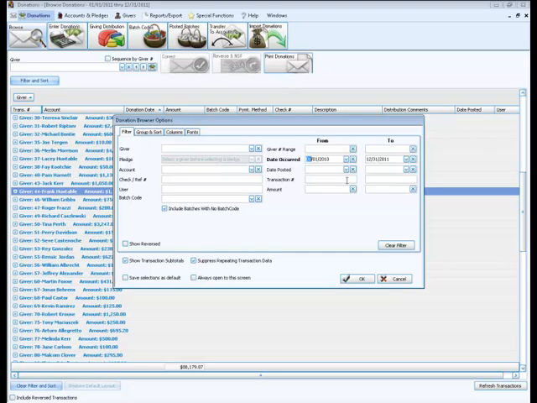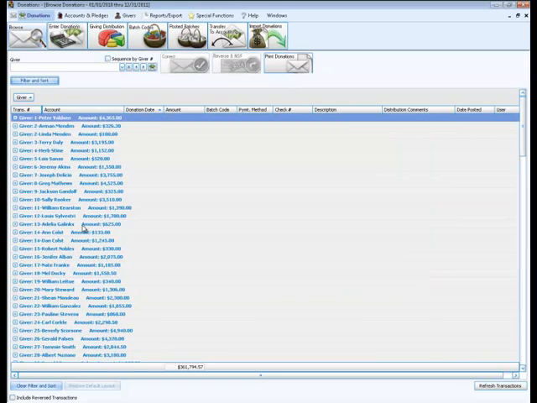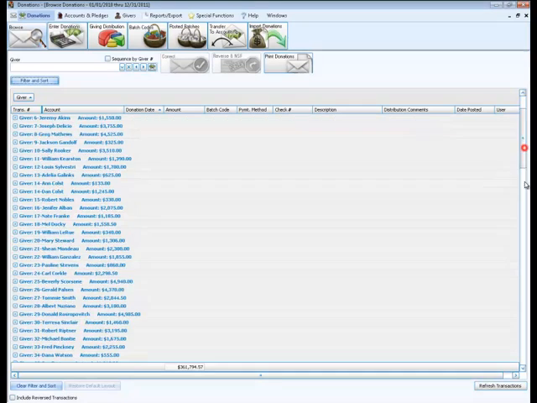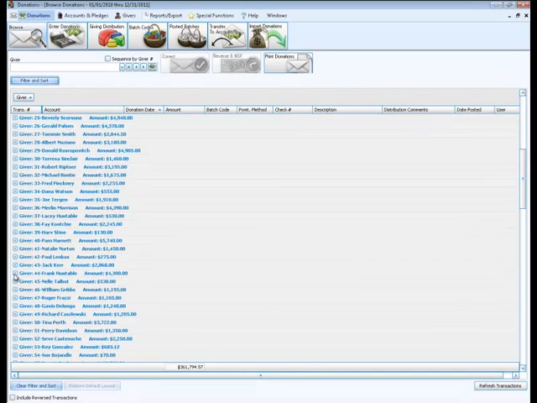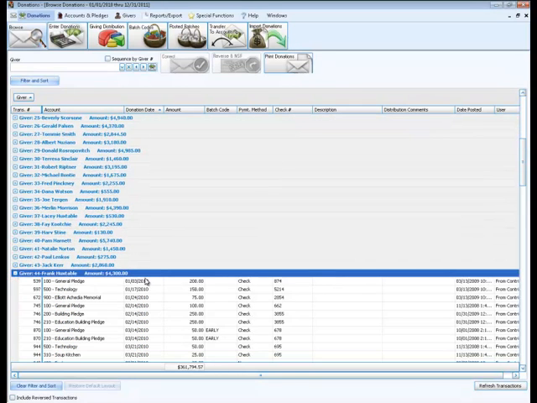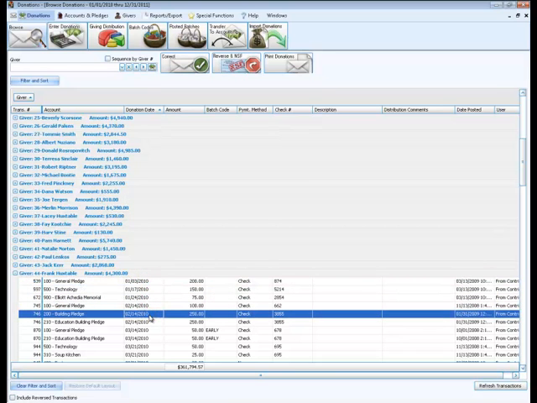Now if I come back down here to the Huxtables, you're going to see some 2010 gifts in here. So there's no longer any need to change the year that you're working in to be able to display that type of information. You just change it under filter and sort up here.